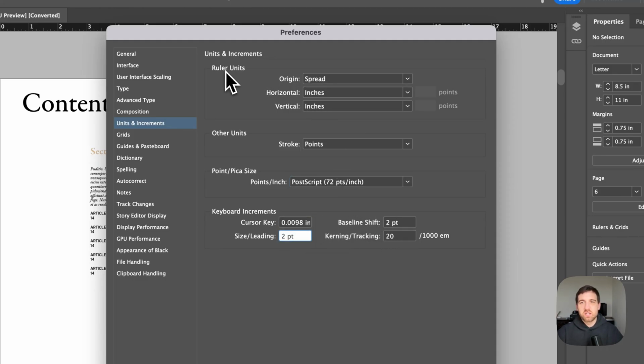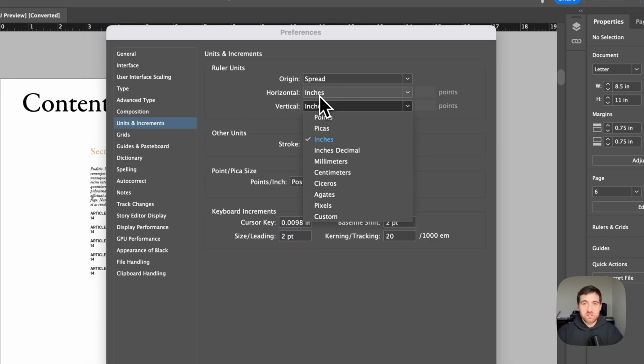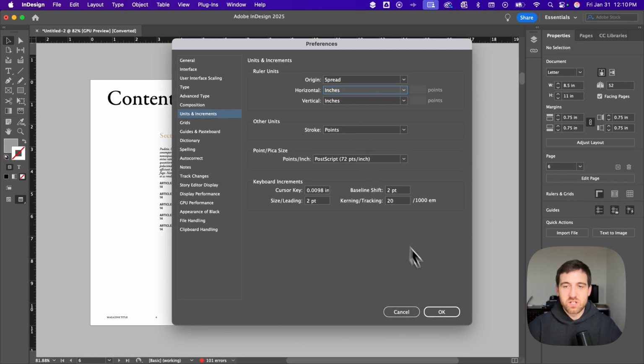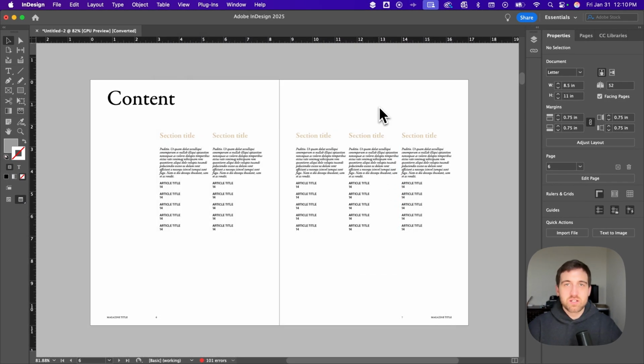But the main one that you're going to be concerned with is your ruler units, and you can change horizontal and vertical separately if you really want to. But you can easily right click on your rulers or come in here to preferences to change those units in InDesign.